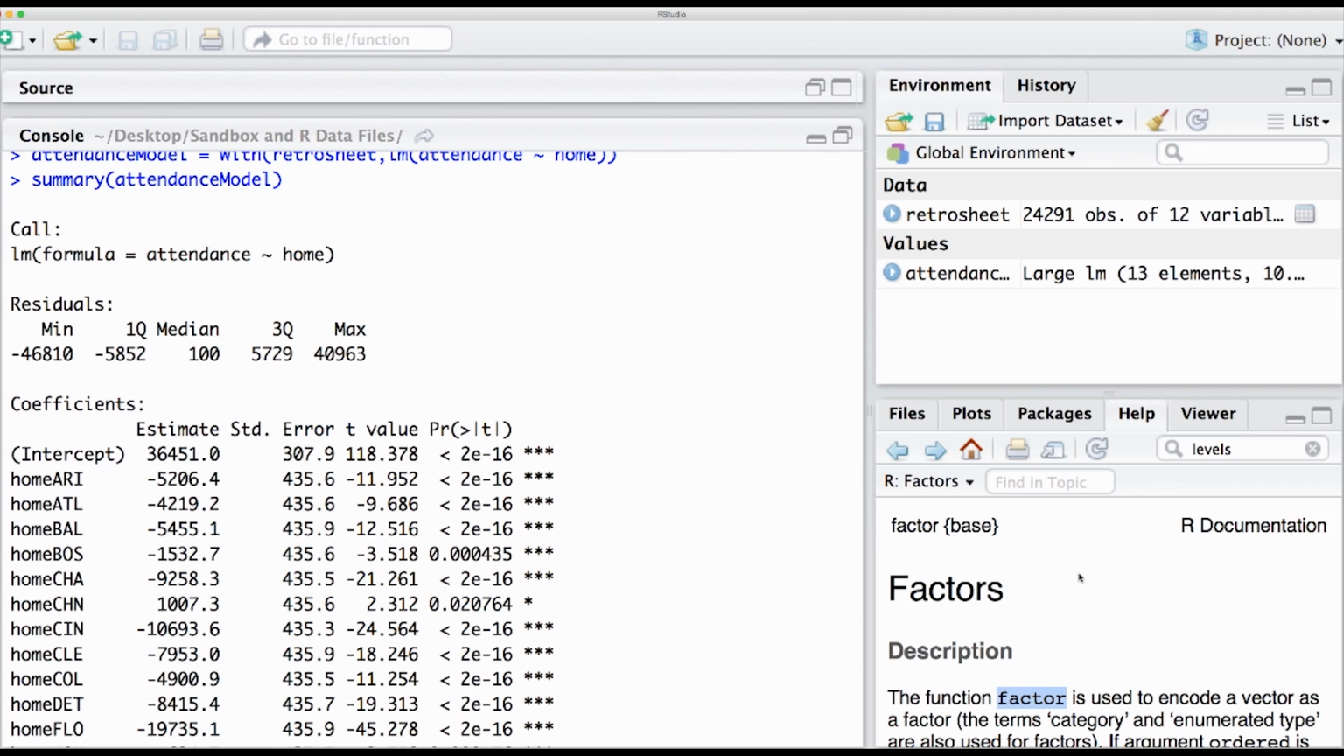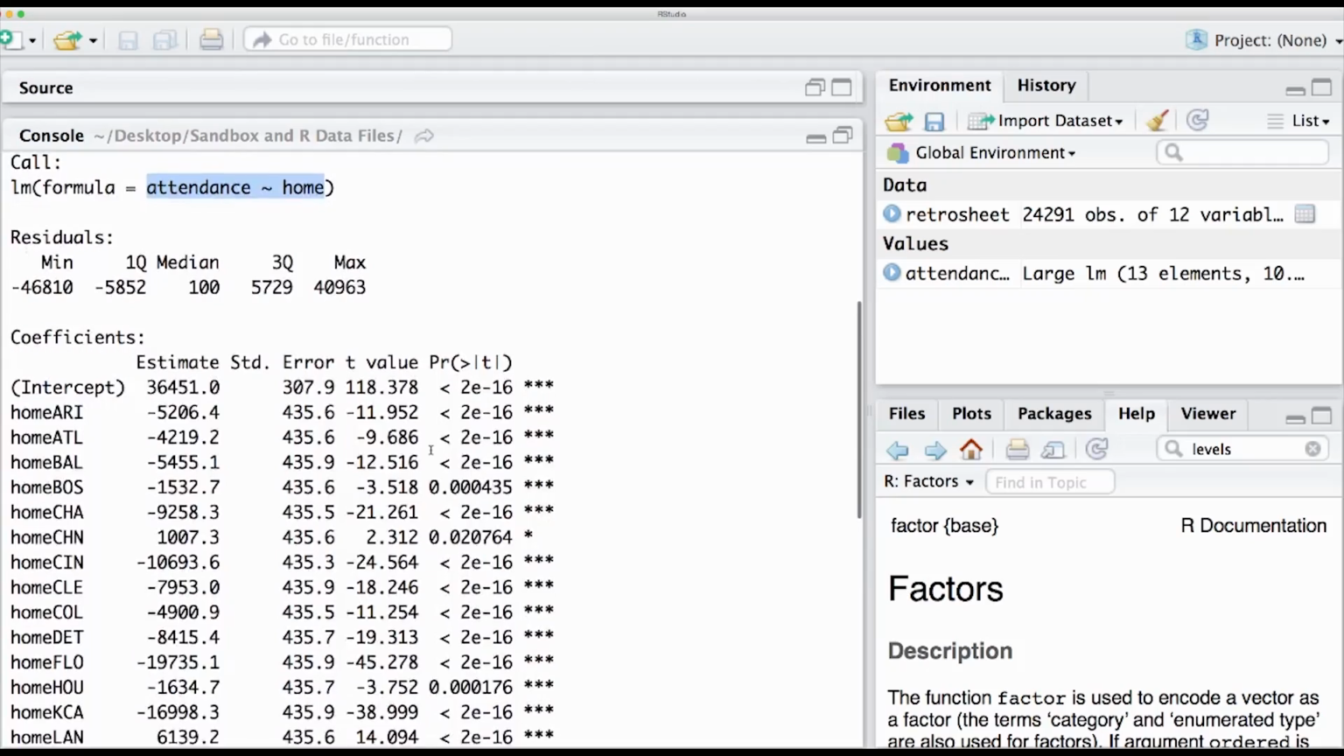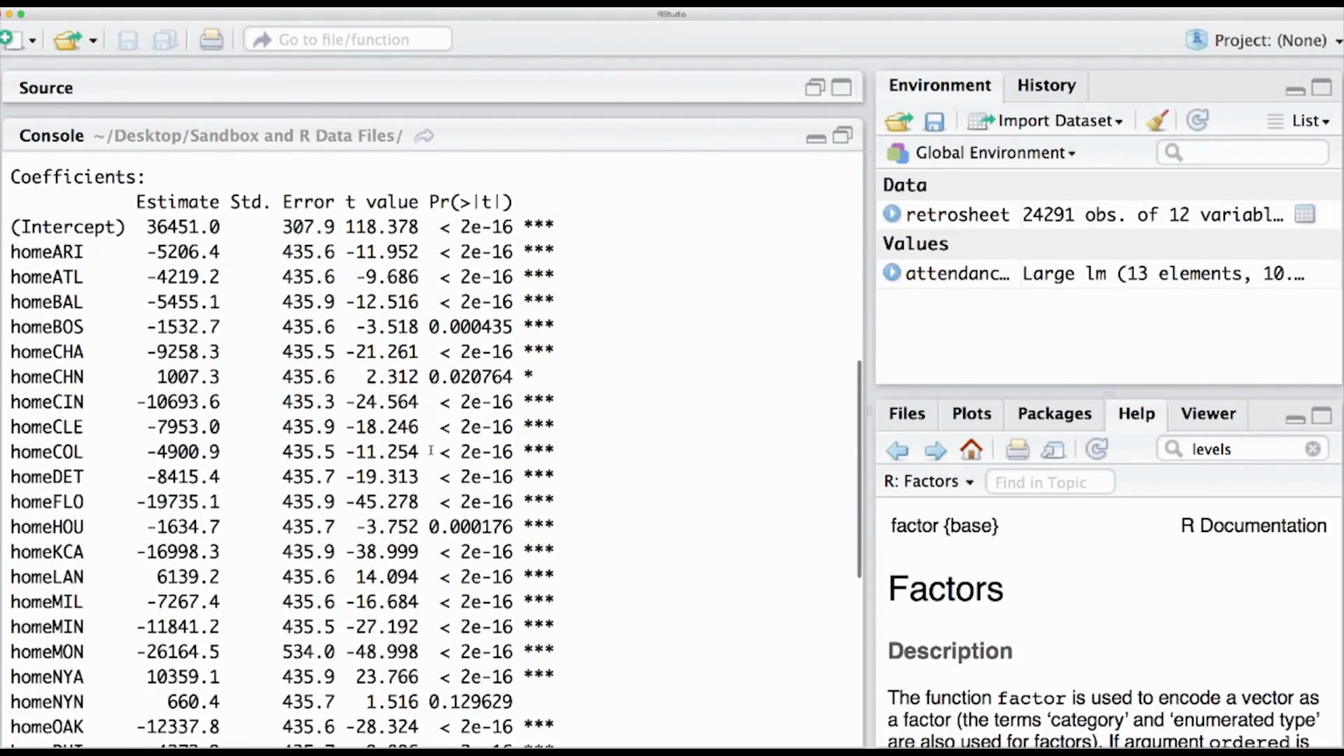That's just a reminder about categorical variables or factors versus continuous variables. And they really matter in modeling. And you sometimes have to make sure you're getting this correct in modeling. Now, when I do this model, attendance is modeled by the home team. Home is a factor. It's a categorical variable. It's got different values.